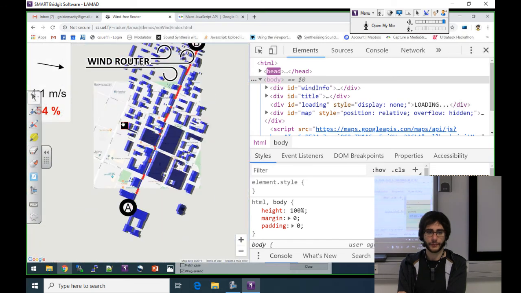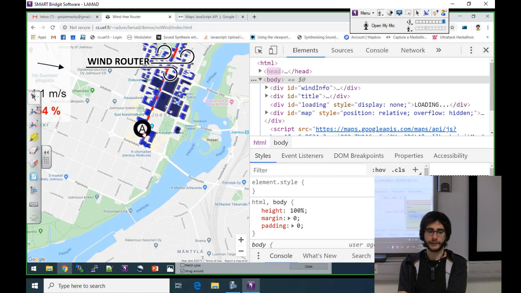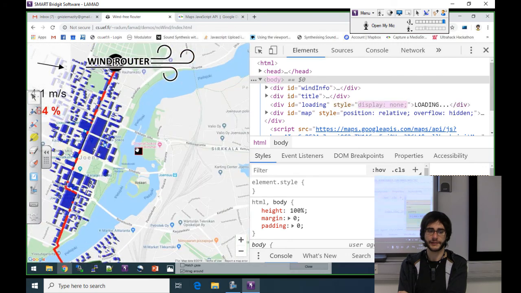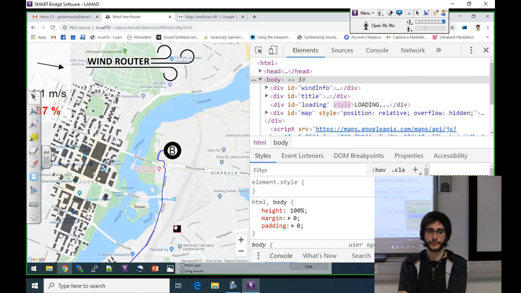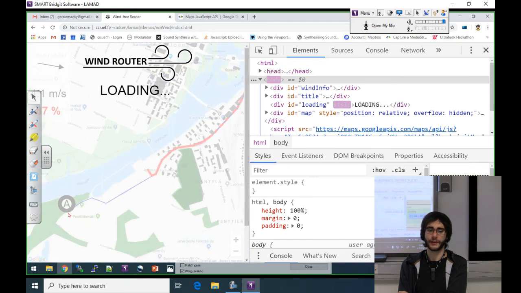Yeah, it actually works somehow. So 54% through the buildings here, but for example, if I'm going to walk on this side of the river, let's see, 87%, because by the river the wind comes from that direction. This is a notorious place for wind in Joensuu, so somewhat it is working.